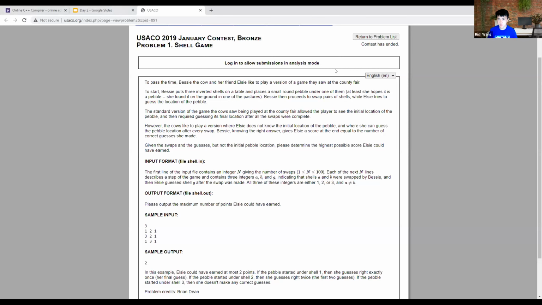Hopefully you guys have had enough time to think about this problem. I don't know if I'll have enough time to go over the solution, but I'll quickly describe what exactly is happening in this problem and how you might be able to think about it to code it up.